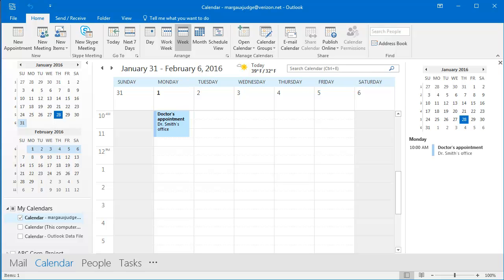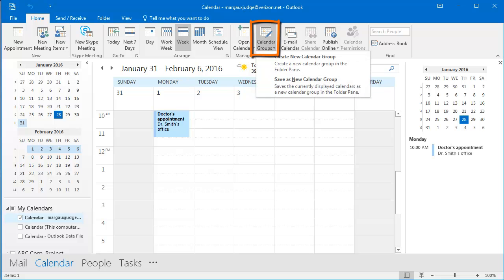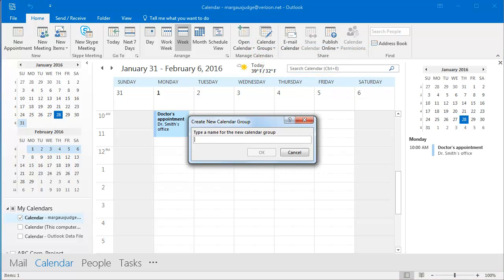So, to create a calendar group from the Home tab while in the calendar, in the Manage Calendars group, you're going to select Calendar Groups, and then you're going to click Create New Calendar Group. You want to type a name for your group, and then click OK.